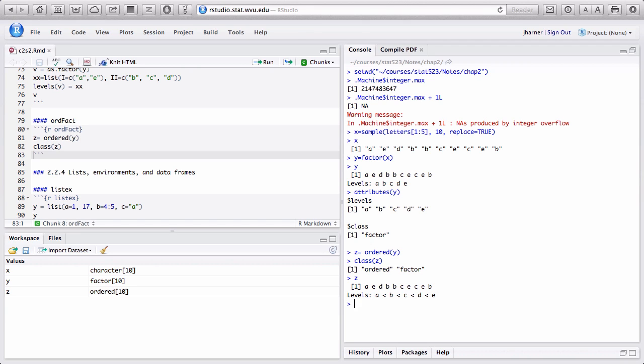Now suppose you don't like the ordering. By default it will either do it in the order in which the levels arrive, or alphabetically. But suppose that's not the order you want. Then there's a function called levels, which is actually an attribute, but there's a function called levels which can reassign the order.